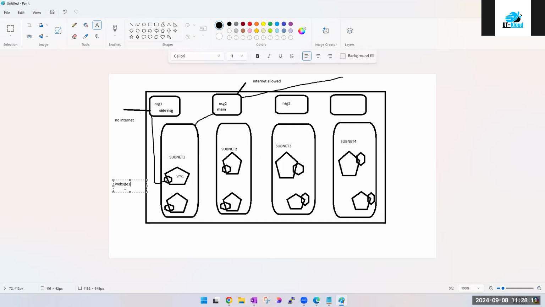More easy. Website one on VM1. And I have website two on VM2. Okay. Now, first, I'm repeating my question again. This is outbound traffic. A person sitting on VM2 is trying to access internet web traffic. Will he or she be able to access the internet or not?